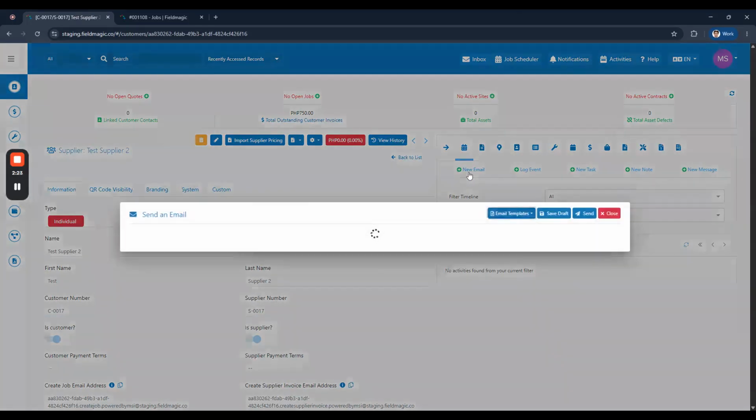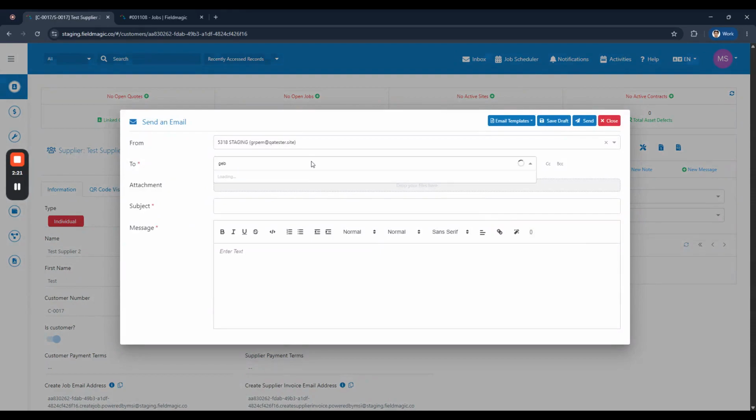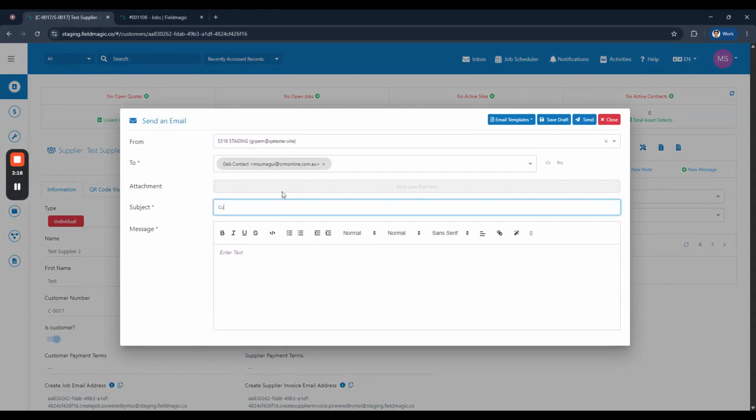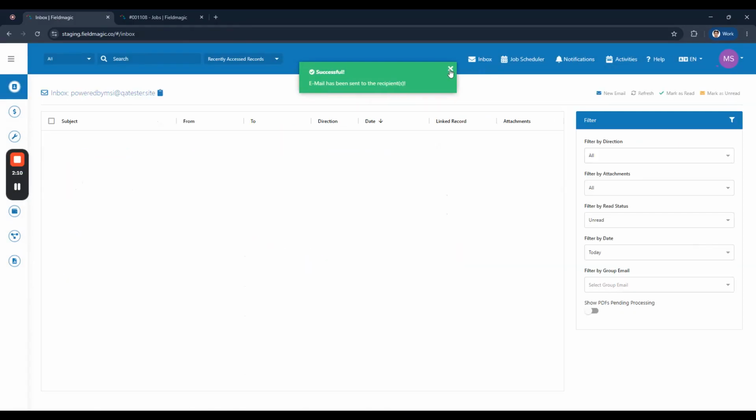Alternatively, navigate to a specific customer record and click the email widget to compose a message. Add a subject line and send the email, which will automatically link to the customer in your inbox, completing the workflow.